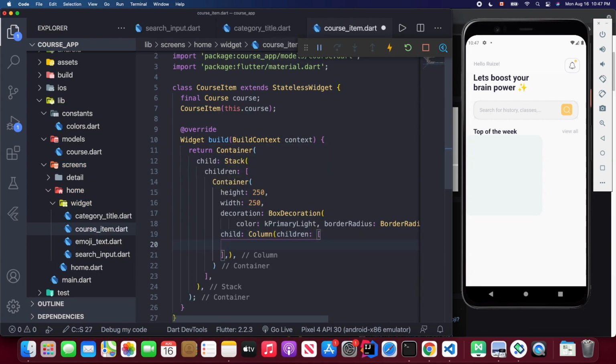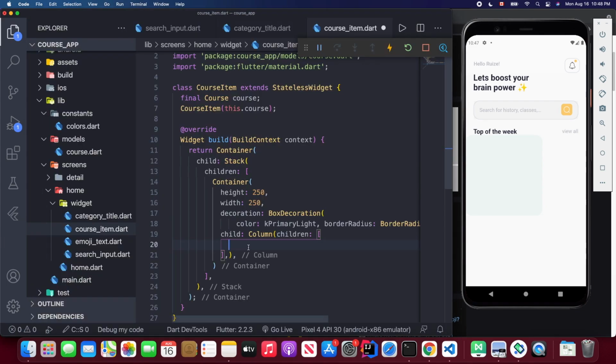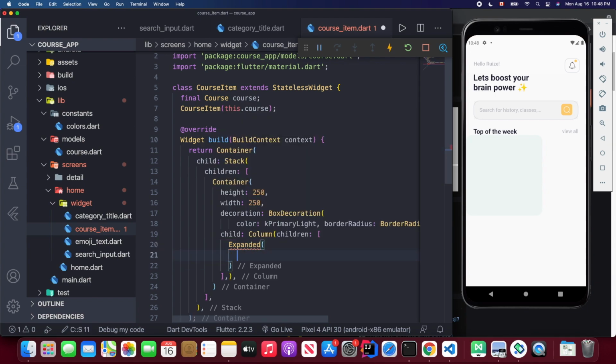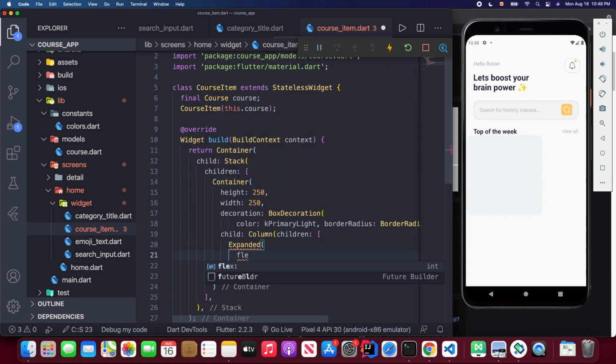Okay, we're going to implement its child. So we're going to divide this entire space into 3 portions. This image takes 2 portions and the rest takes just 1 portion. And so in here I would like to use the expanded widget. Expanded. Okay, we need to specify its flex.